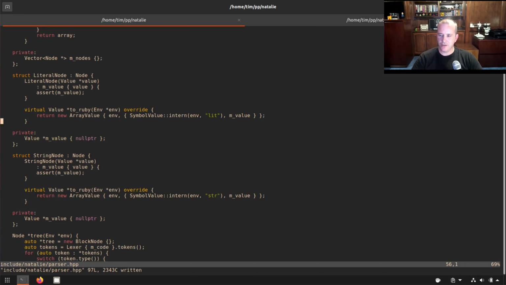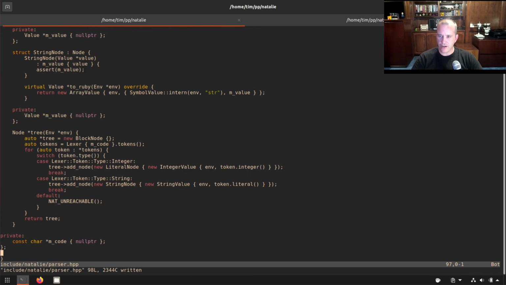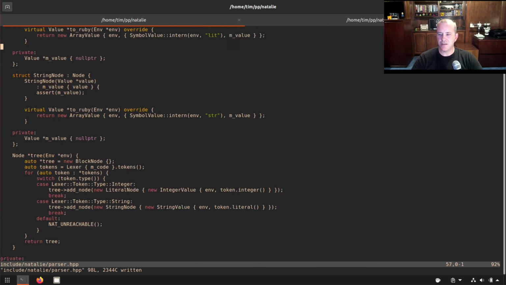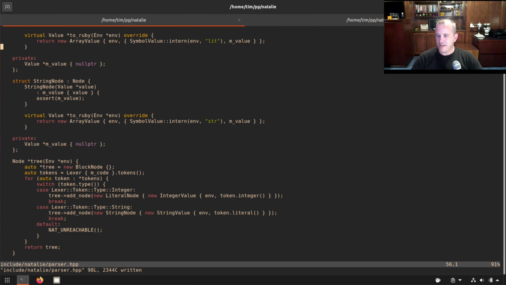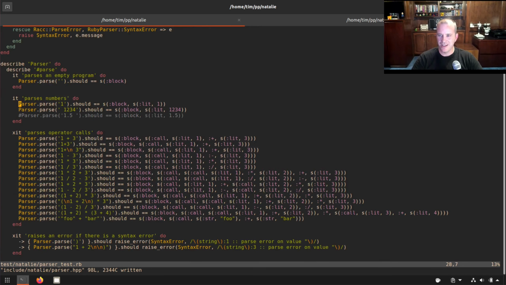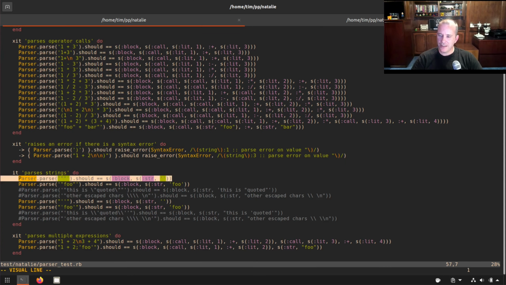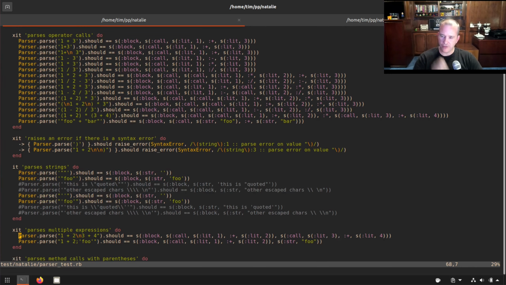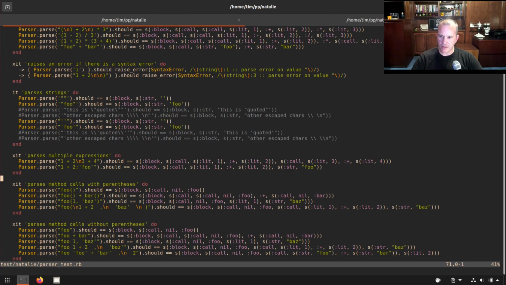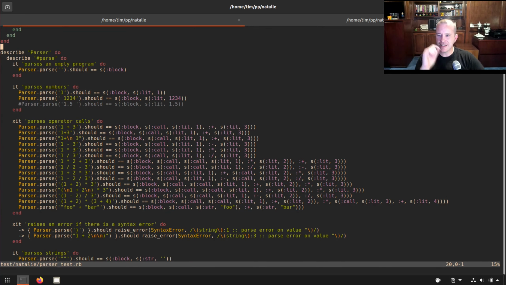Woo-wee! Well, I am counting this as a successful evening. We have the very beginning of a recursive descent parser that is able to just parse a couple literal values, integers and strings. So in the next video, let's work on some operator stuff, possibly, or maybe method calls. I'm not sure which would be easier. Maybe method calls. But yeah, we'll work on something a little more advanced, and things will start to get exciting.